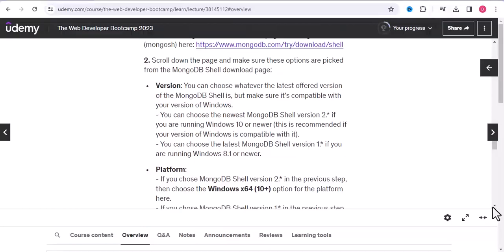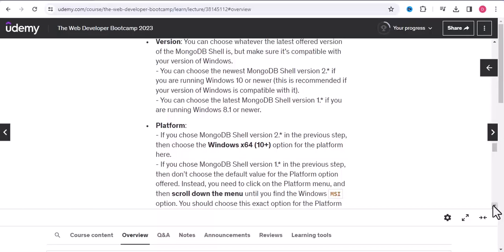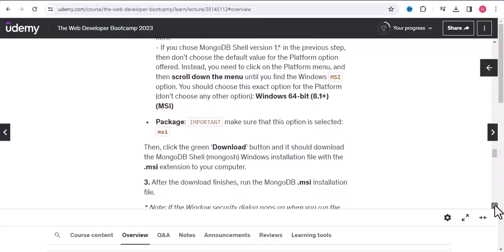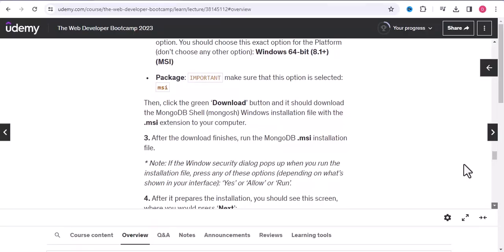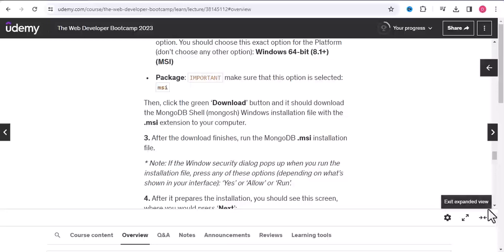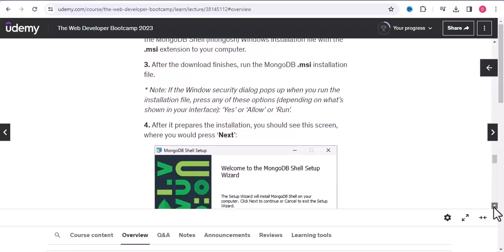But if you are using the latest Windows 10 or 11, keep in mind to use the latest version, version 2. And the platform is obviously Windows x64, Windows 10 plus. Obviously Windows 10 plus supports this architecture, and the package is MSI. Then click the green download button. Here it is given, you have to download it, and run the mongosh .msi installation process.